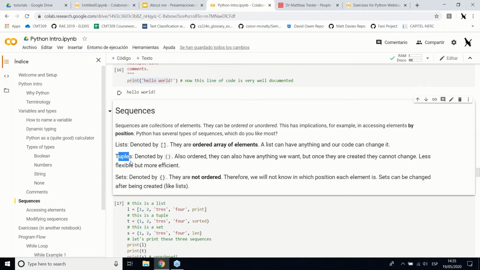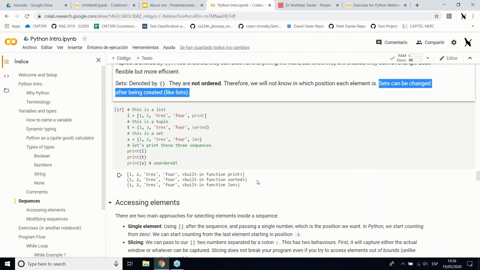And if the order doesn't matter, you can have a set, which is denoted by curly braces. And they are not ordered, so we will not know in which position each element is, regardless of the ordering we use when we define them. And sets can indeed be changed after being created. Okay, so how does this translate to Python code?